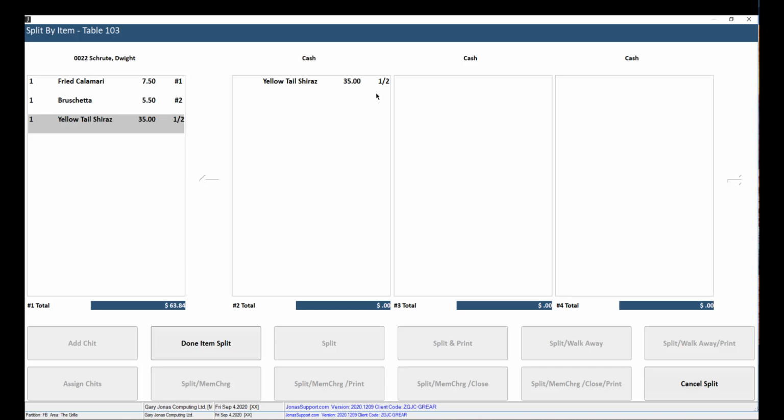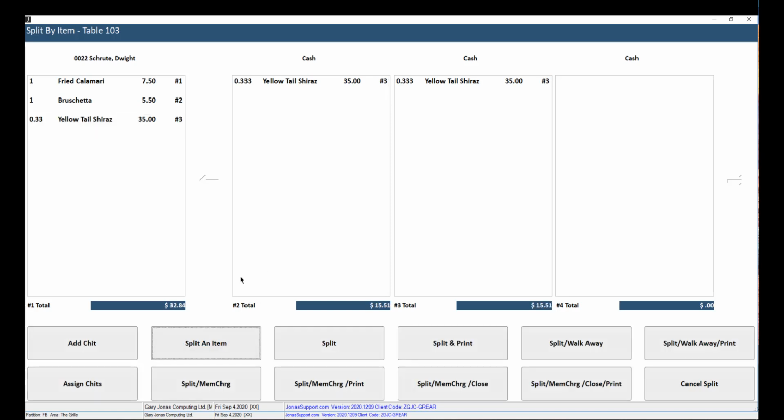And so as you can see, the more you click, the more it splits out that item. If I want to split it amongst three members, I can always click on another chit and it splits it amongst three members. Once you're done, just click the Done button down below. And now you can see, since I split it amongst three members, it's 0.33 quantity for each one of those members.